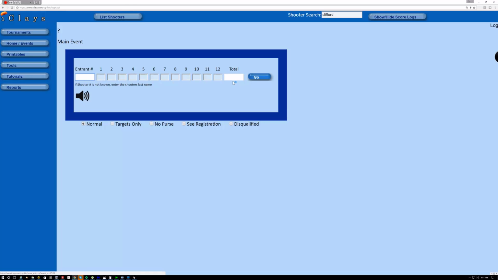So I'm going to put in for shooter number 1, Jeff Johnson. And you'll notice that it says the name. Now it only talks in Chrome. If you're using Internet Explorer, it doesn't talk. So that's one of the reasons why I like Chrome, because I like the feedback. When you put the entrant number in, whichever entrant number you put in, it will put the name at the top and Chrome will say the name. Adam Wilson. And then you enter the scores.